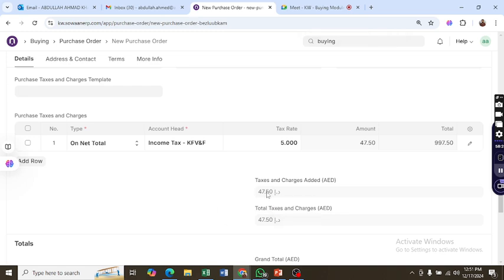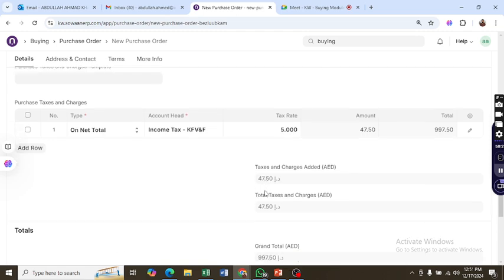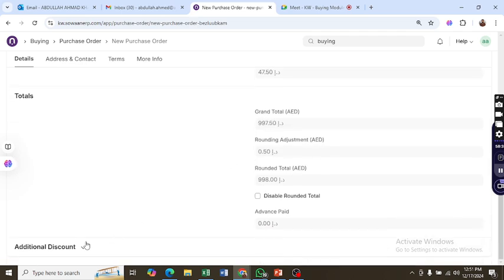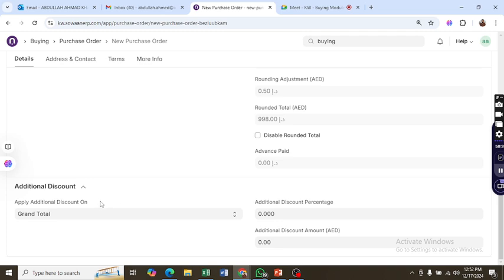So here is the further breakdown of the taxes. If you go below, the grand total amount is 997.5. If you want to provide any further discount, if the supplier has provided you with a discount, you can apply it.